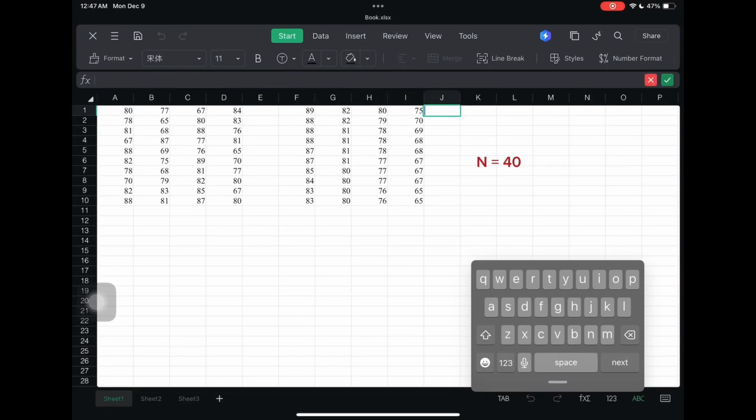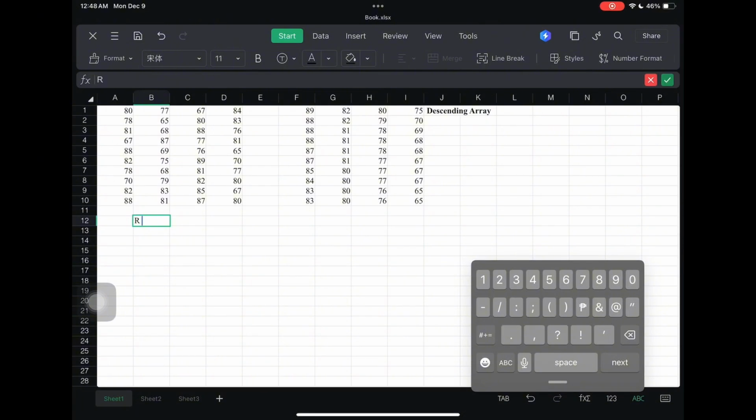After arranging the array, the next step is to count the total number of data points, which is 40. We will refer to it as n. For our third step, we have to compute for the range. To calculate the range, we just have to subtract the lowest value from the highest value. 89 minus 65 is going to be 24. And there we have it, that will be our range.